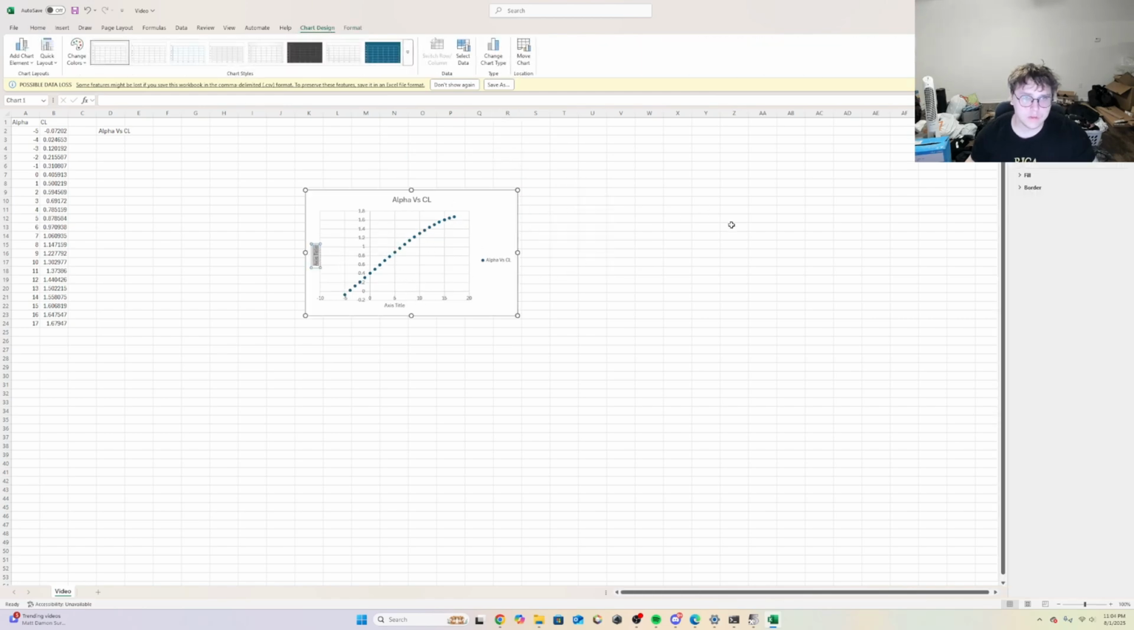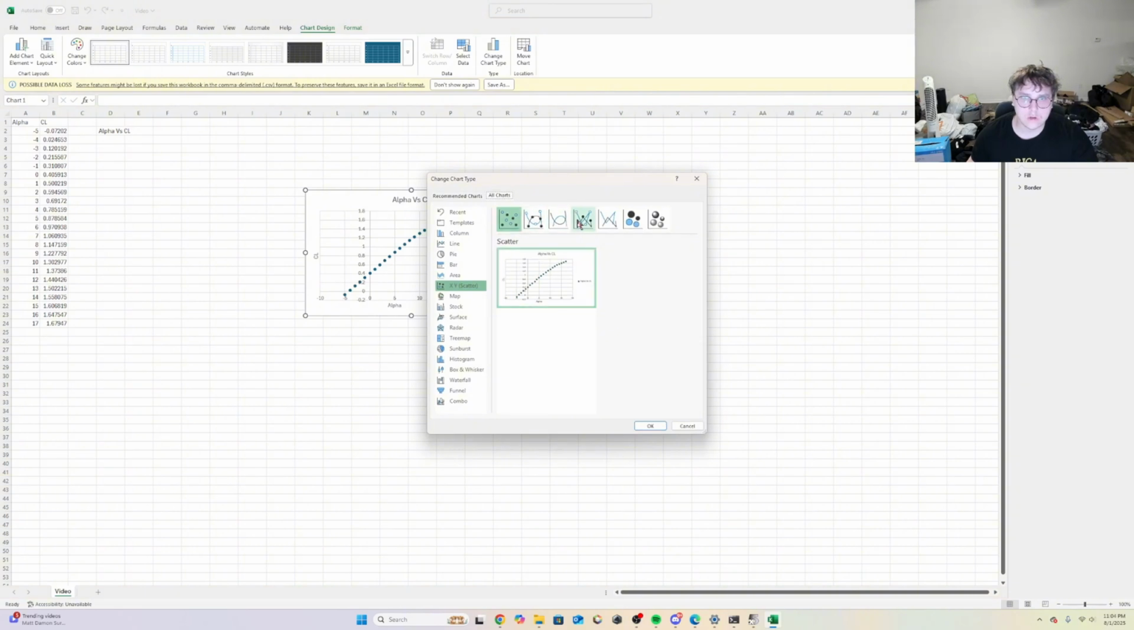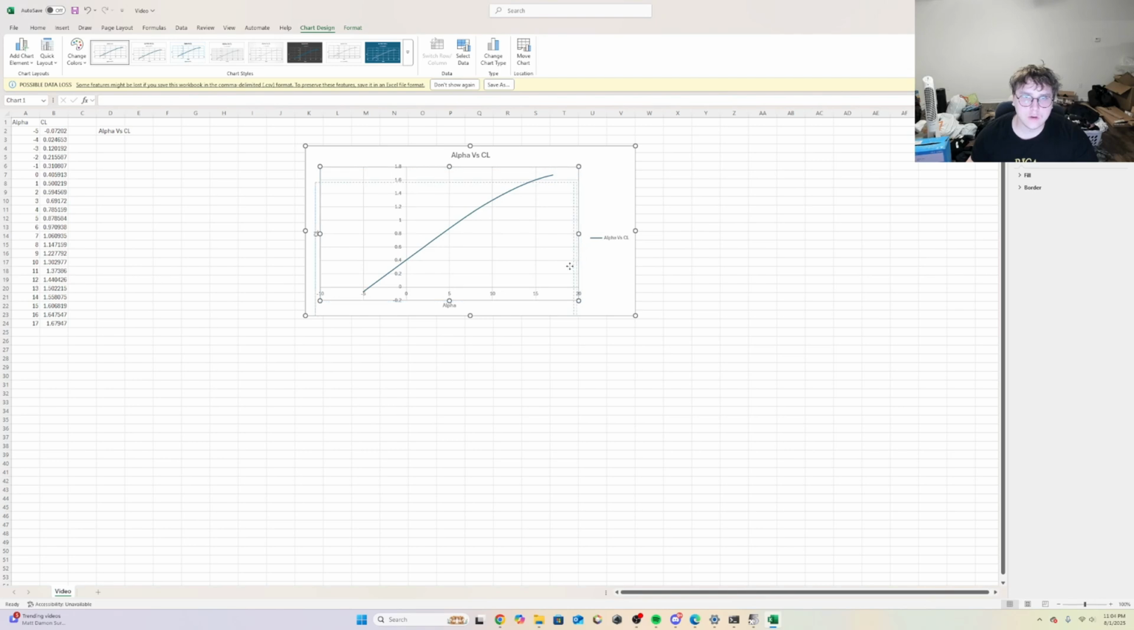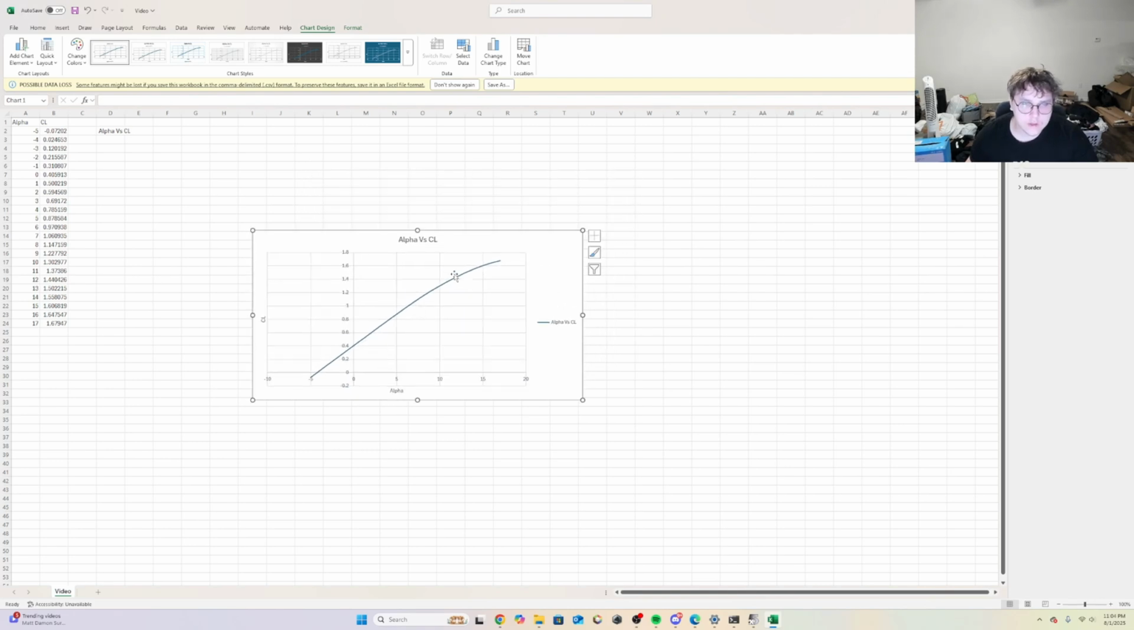Let's go ahead and name this CL. Lowercase CL is for foils, uppercase CL is for wings. And this is going to be alpha. Perfect. And then all we're going to do is change chart type, change it to smooth line. And as you can see here, we have our alpha versus CL graph. Everything looks good here.